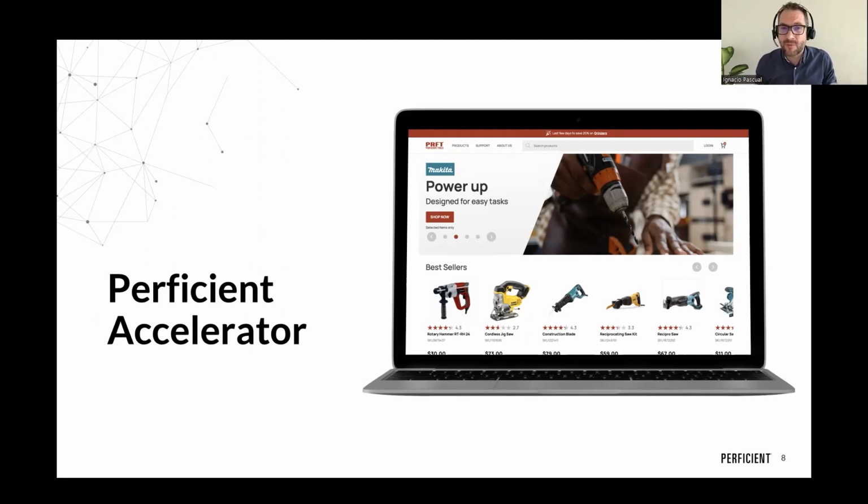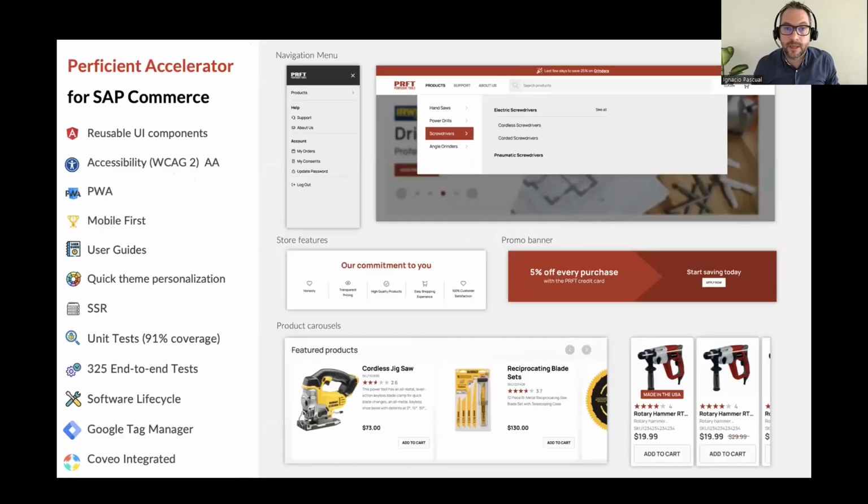At Perficient, we've made a significant investment in creating this accelerator. This powerful tool reduces the time to market for SAP Commerce new implementations, upgrades, and migrations, providing the right base, the right foundation. Let me highlight some of the most important features of our solution.